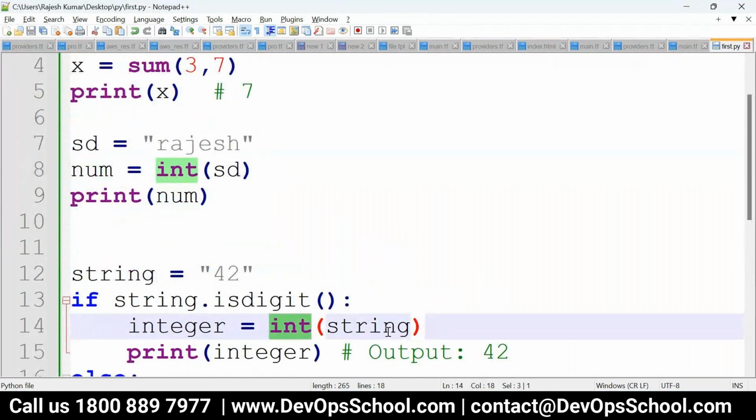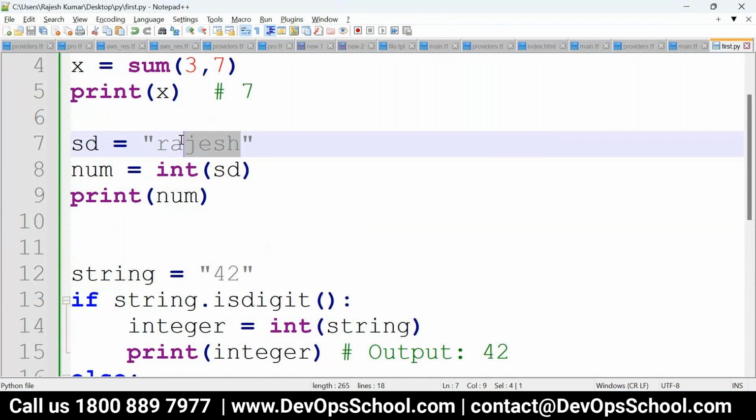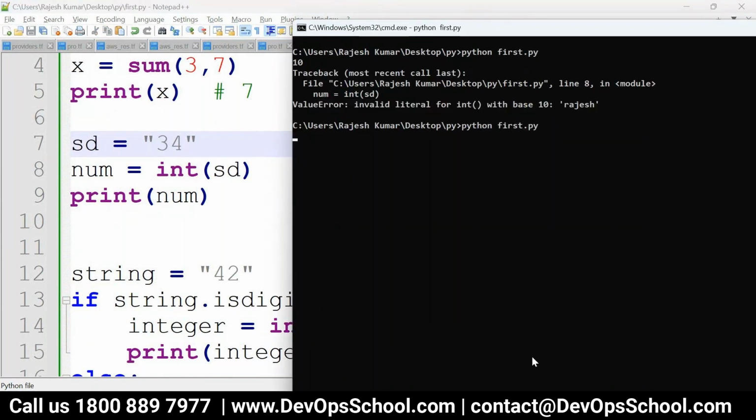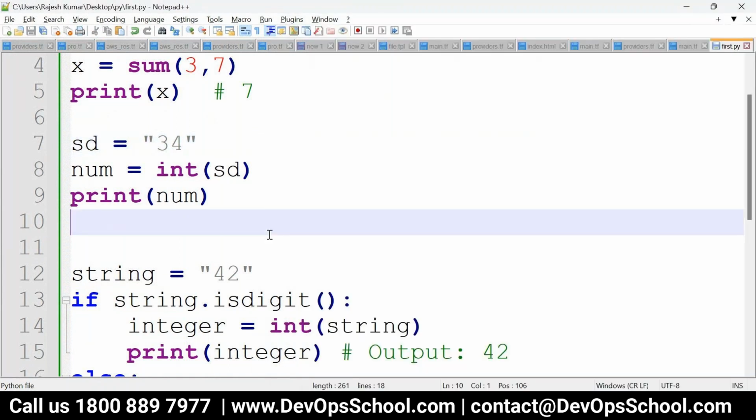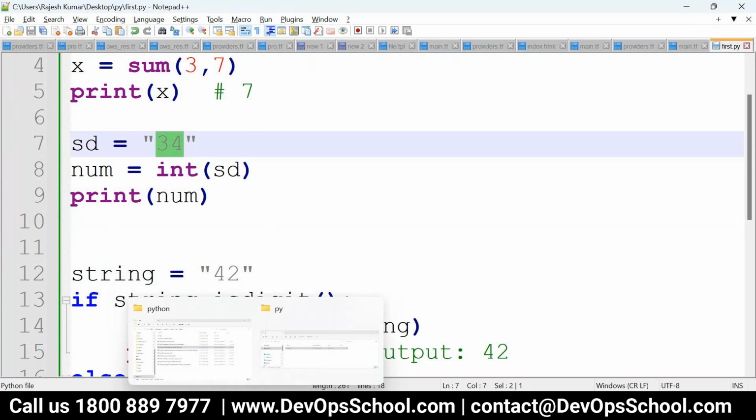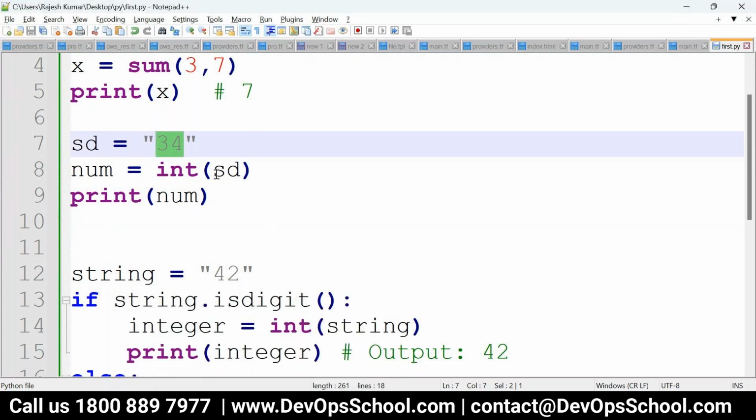Let me put something in, 42, 34. Now it's displaying, but here I have to convert into binary code. Okay, I understood the problem with this. So let it be Rajesh, and now I'll convert it into binaries.